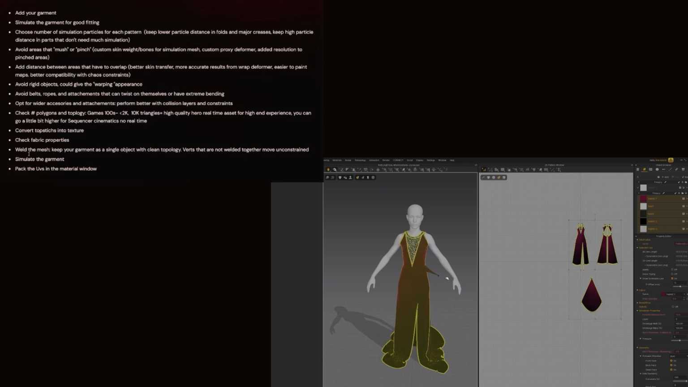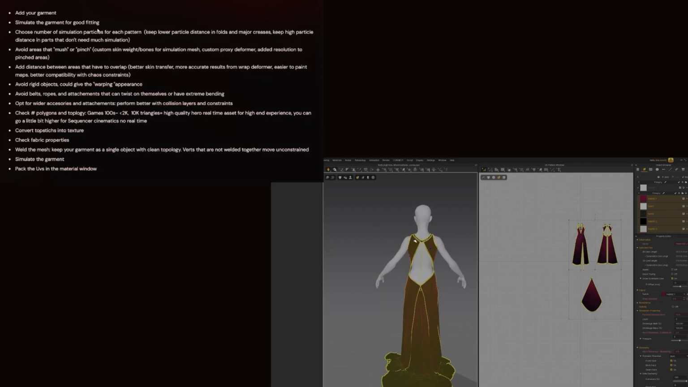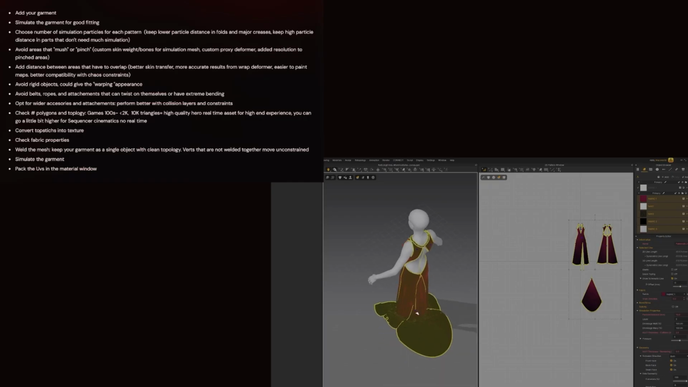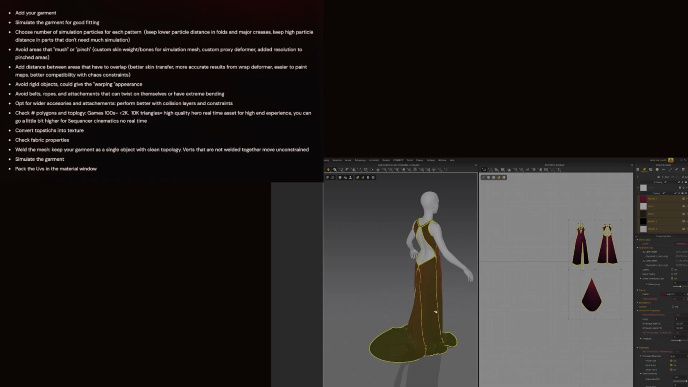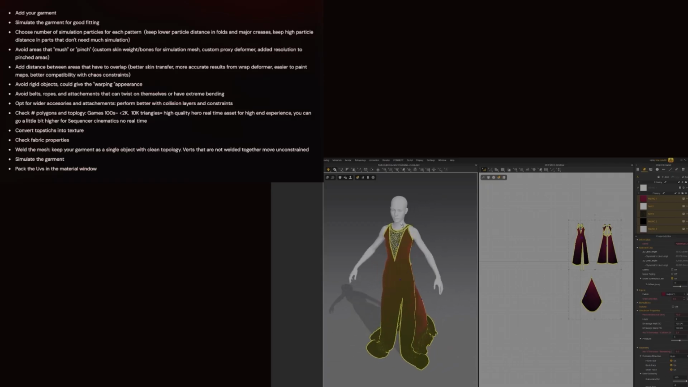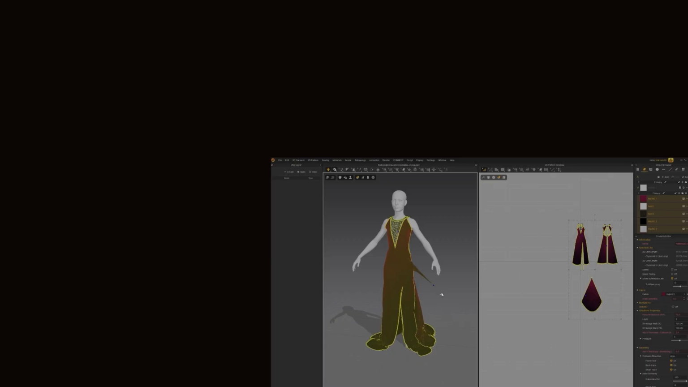For complex garments, consider simplifying in Blender or Maya to optimize geometry before import. Final step, simulate pack UVs. Once everything is ready, run a final simulation to test fit and behavior. Open the UV editor and pack the UVs in the material window. Your garment is now ready for import and Chaos Cloth configuration in Unreal.